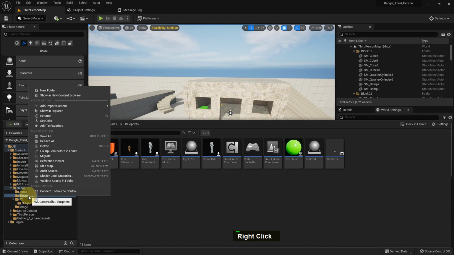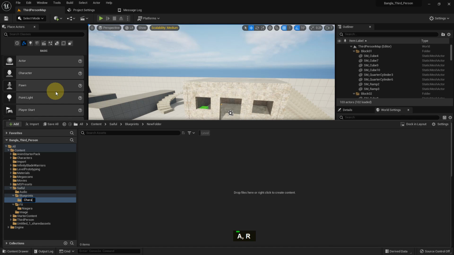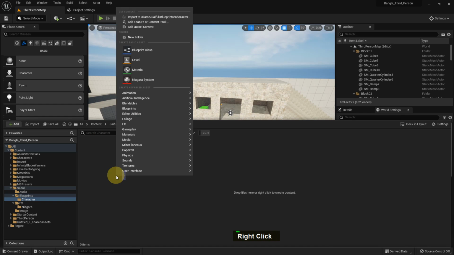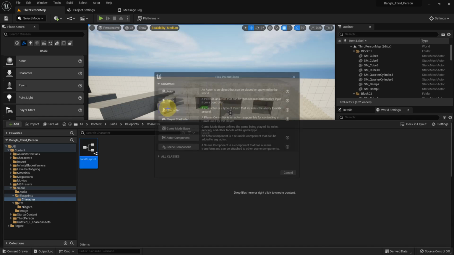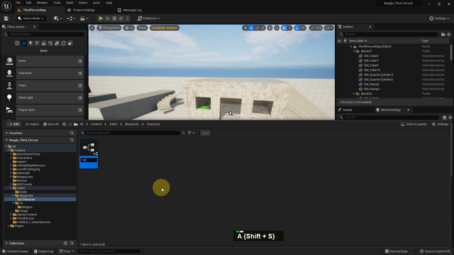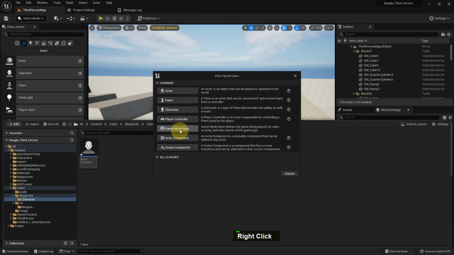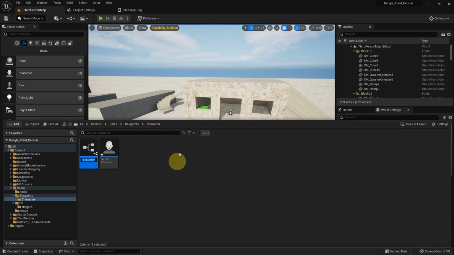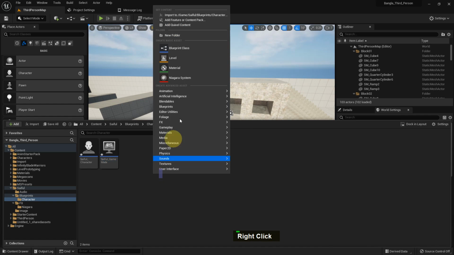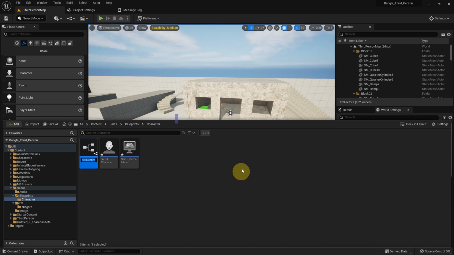So I just create a folder: right button, new folder. I name it character. And then I click right button and go to blueprint, and from there I select a character blueprint and name it Cyphol character. Then right button, blueprint class, I select the game mode base and name it Cyphol game mode. And then I go to blueprint class and create a player controller. I name it Cyphol player controller.